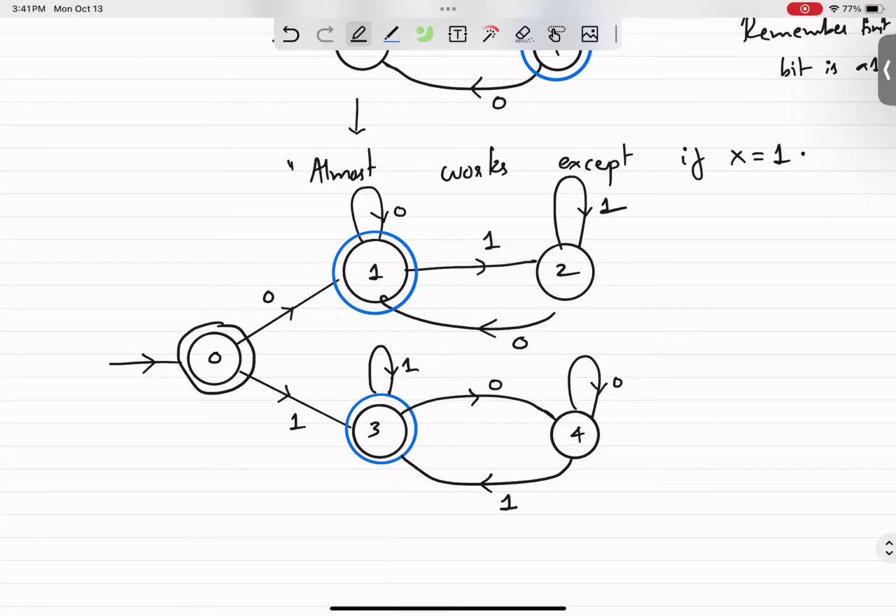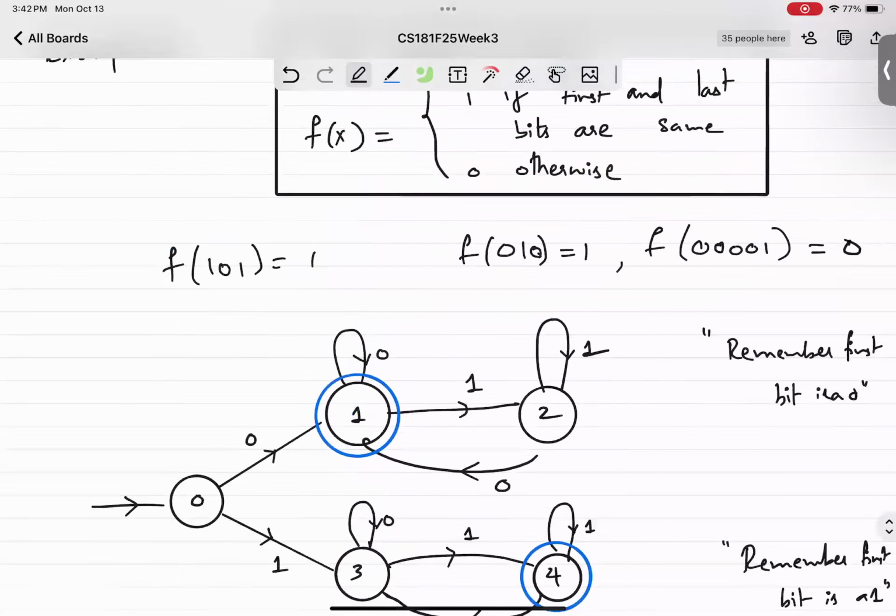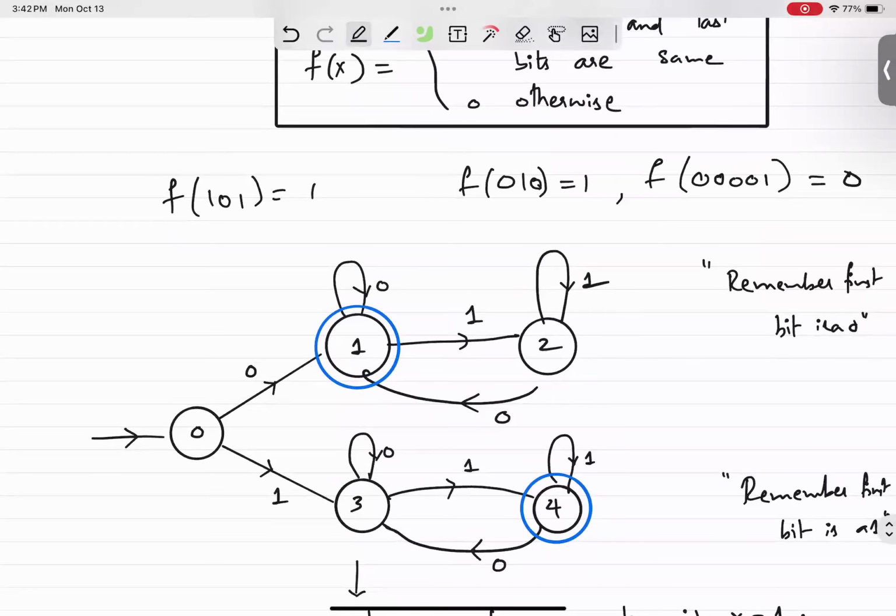Okay, and this empty string thing is like a convention. So the problem has to say, okay, first and last bit are the same, means this has to be true. Okay, any other questions? So my claim is that this DFA with 5 states exactly computes this function. The first and last bit are the same.